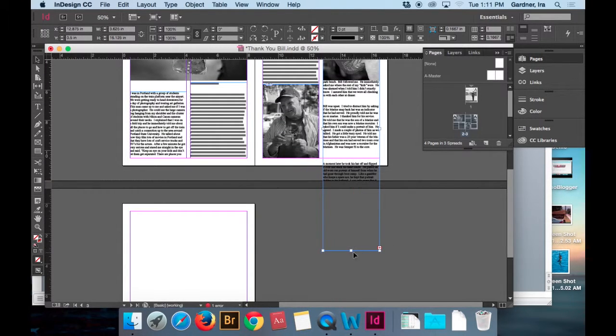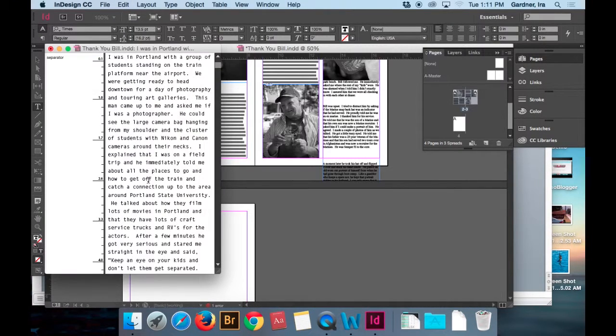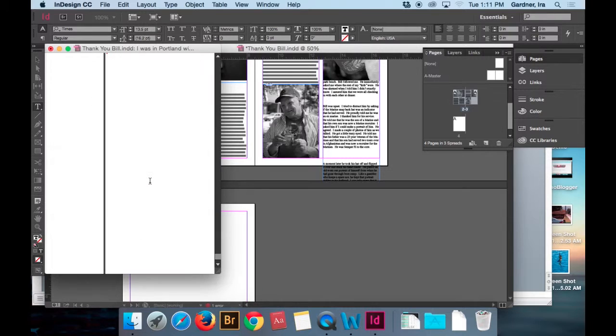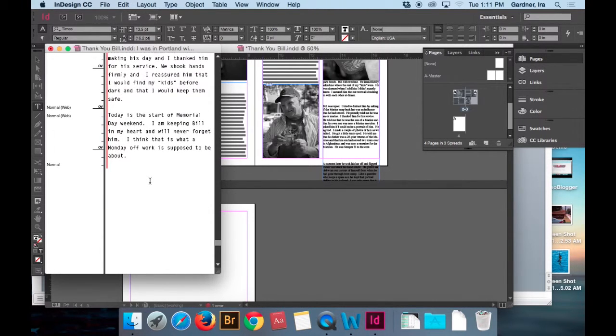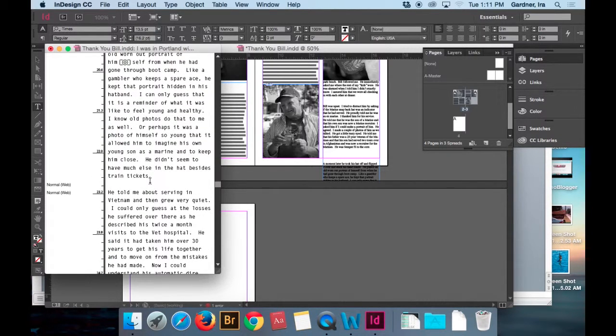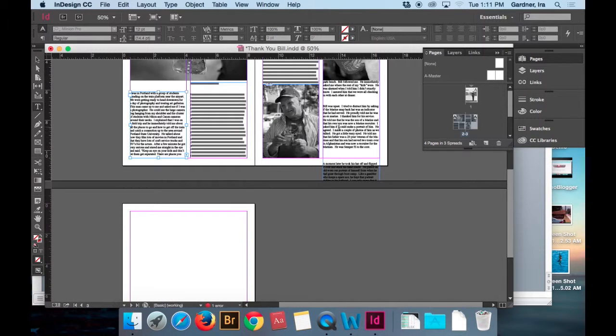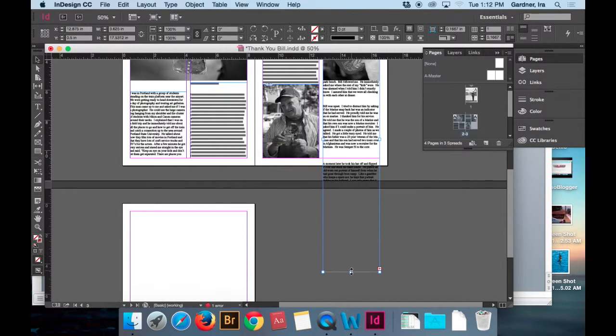Oh, you know what? I think I don't have any more words, but I had a lot of spaces. So I can deal with that by going to Edit and Edit in Story Editor, and the Story Editor will show me. Now I still have a lot of spaces in there. So I think what I'll do is go back and throw this on the back page here a little bit.